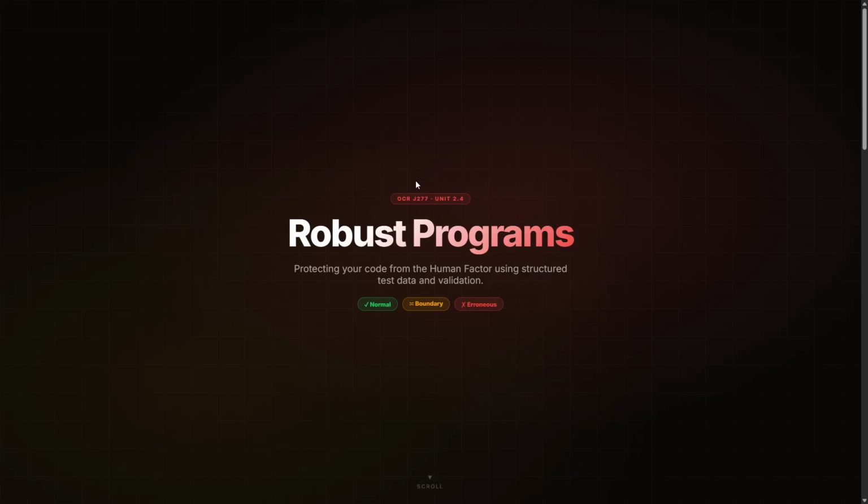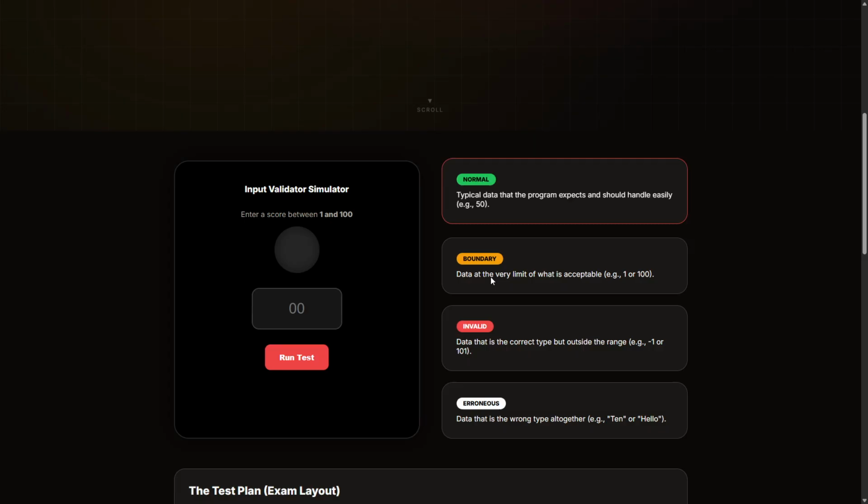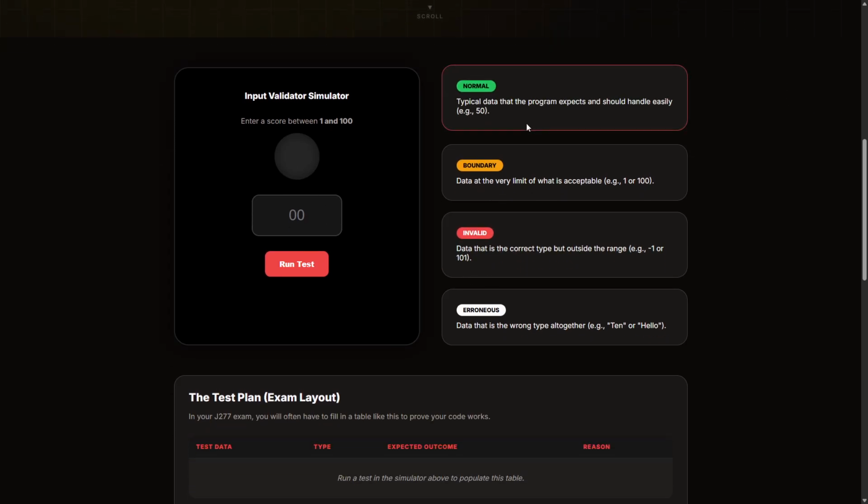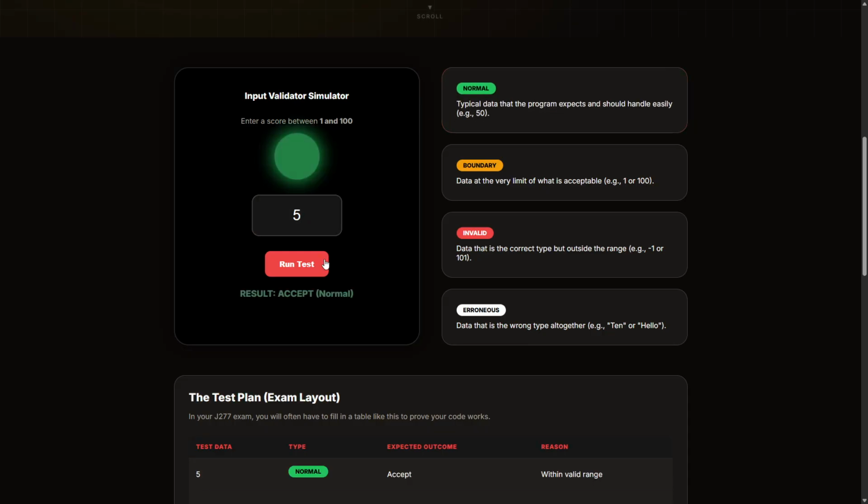Okay, robust programs: protecting your code from the human factor using structured test data and validation. There are 3 types of test data you need to know, or 4 actually. Normal: typical data that the program expects and should handle easily. For example, this program needs a number between 1 and 100. So a 5 would be normal data. It's between 1 and 100.